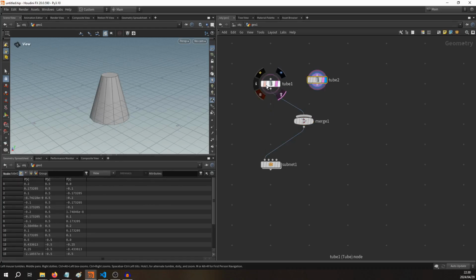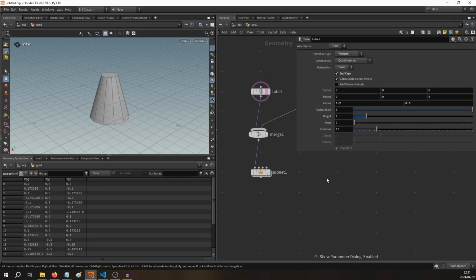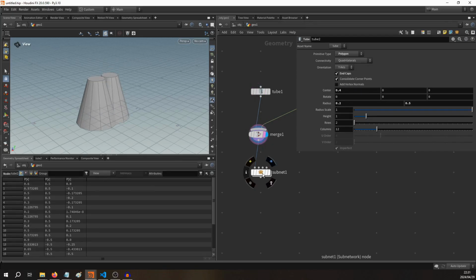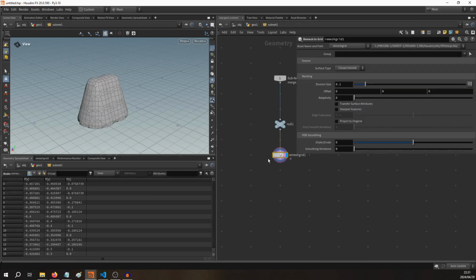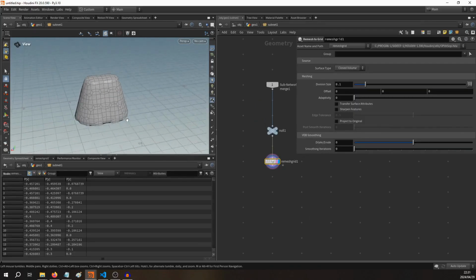If you alt drag on a node, you can create a duplicate, drag that in, and this one I'm going to change slightly in position. So I'm going to put the center slightly to this side, like so. Merge them together, and now inside of the subnet, you see that they're all part of the same geometry now.